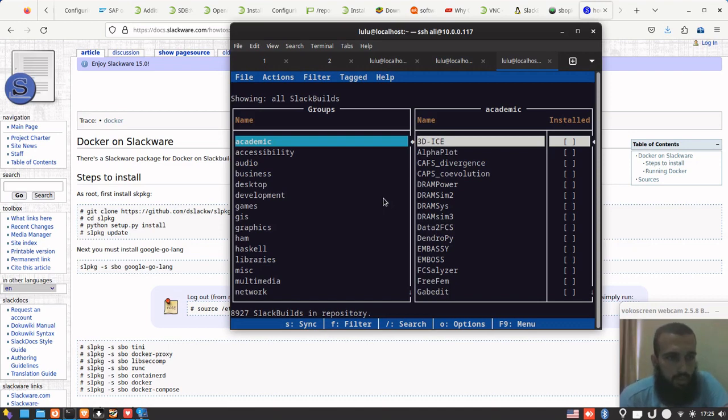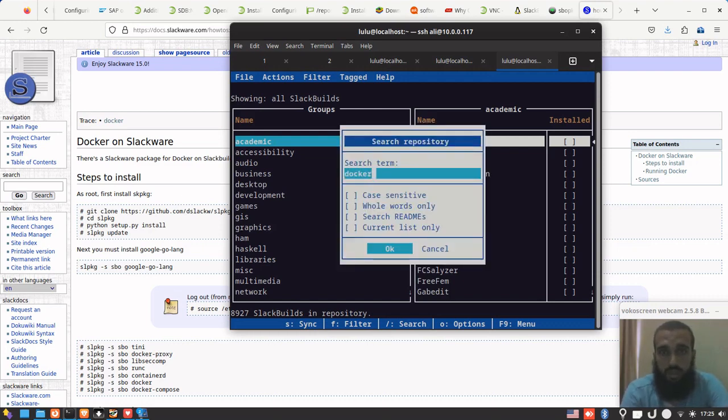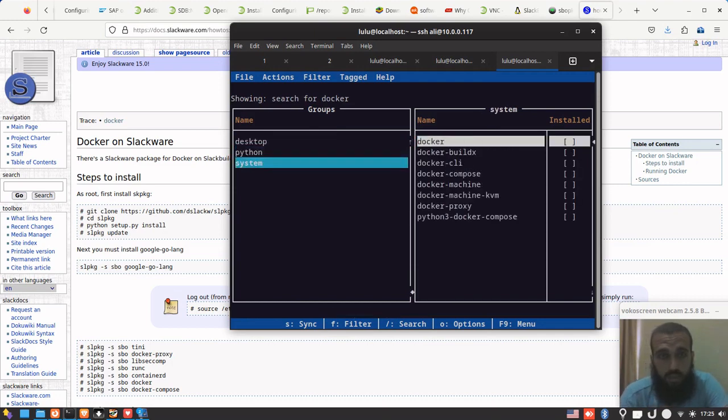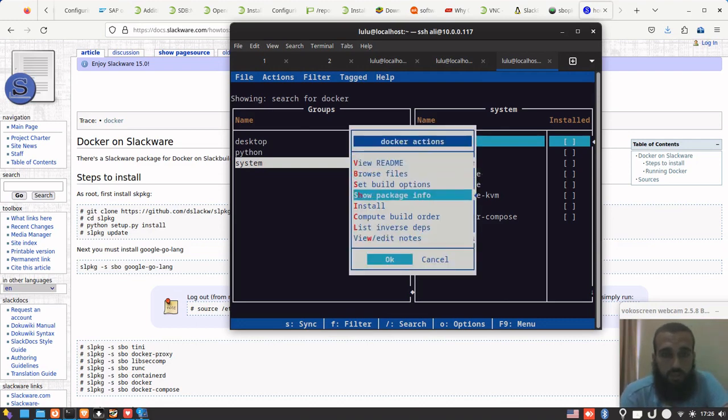Slackware is a nerdy distribution. It's a fun distribution. I'm having a lot of fun installing and using these tools with you. So yes, we look here for Docker. It's from this one. The good feature of this package manager is resolving dependencies. You don't need to install dependencies one by one. It's gonna do that for you.